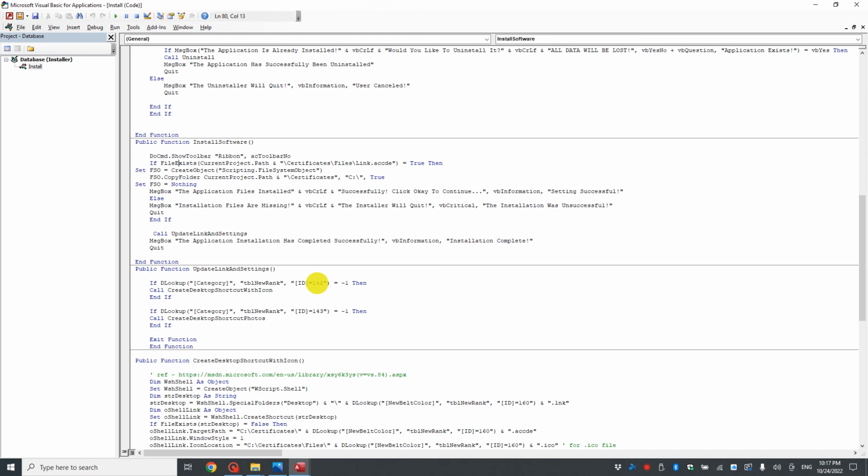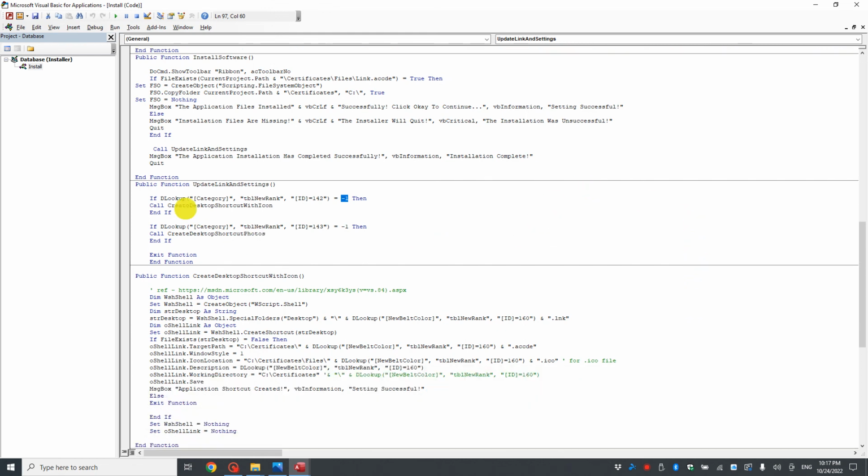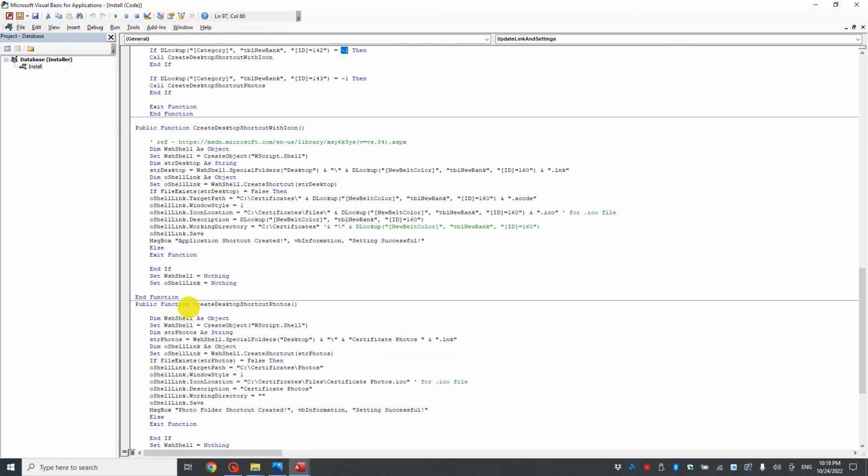Okay, so it's checking the table. It's doing a DLookup in that table where I set the configuration options. -1 is yes, 0 would be no. So this is going to be yes, so it's going to create a desktop shortcut to the program, and this will be yes, it's going to create a desktop shortcut to the photos. So it's going to call create desktop shortcut with icon and create desktop shortcut photos. So it's going to run these two.